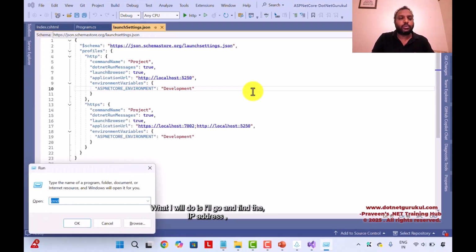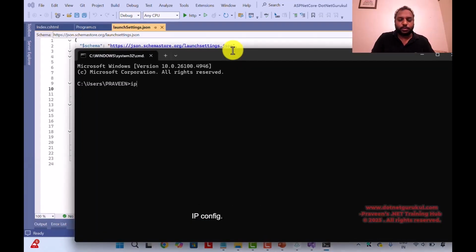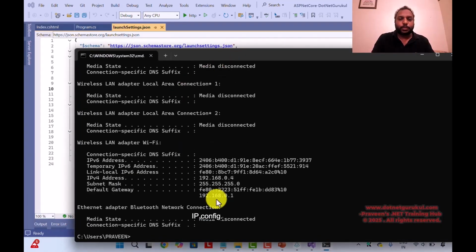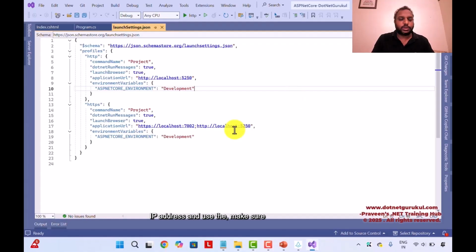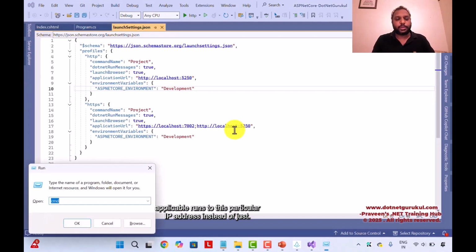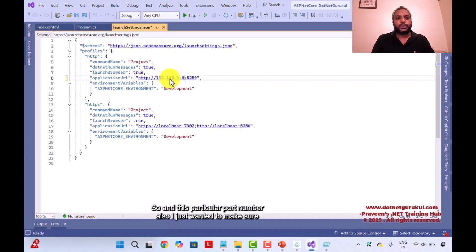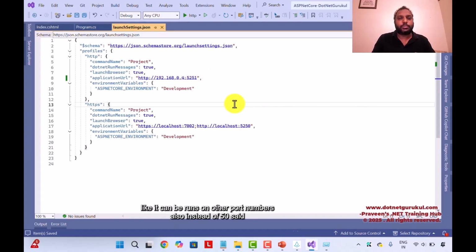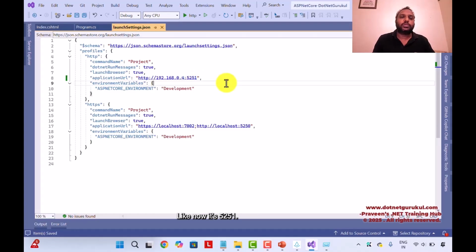Okay, what I will do is go and find the IP address, using ipconfig. Okay, I can use this particular IP address and make sure the application runs on this IP address instead of localhost. And this particular port number also, I just wanted to show that it can run on other port numbers also. Instead of 50, I have gone for 51. Okay, 5250 was the earlier one, now it's 5251. Okay, let's save this and run this.